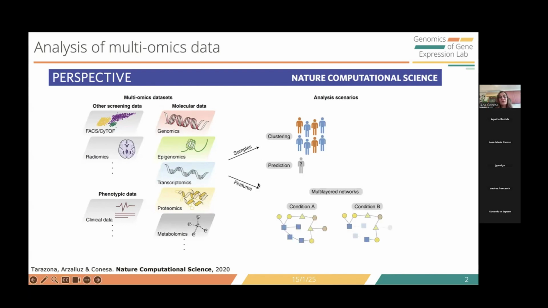But there is another possibility, which is that you focus your analysis on the feature and that you try to combine the data to create multi-layered networks, right? In which you have different types of features, genes, proteins, metabolites, and then you can see how they are connected and how these network connections change between conditions, right? So these are the two ways of usually analyzing the data.